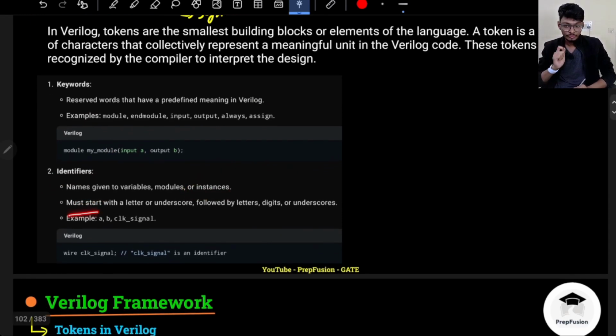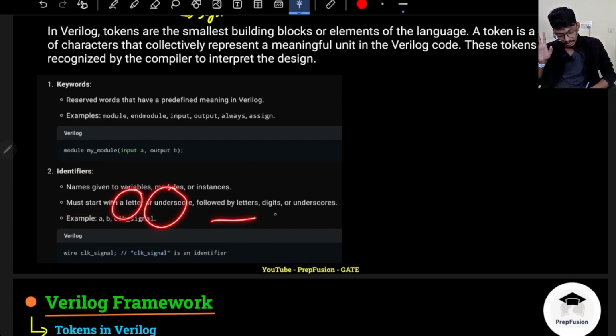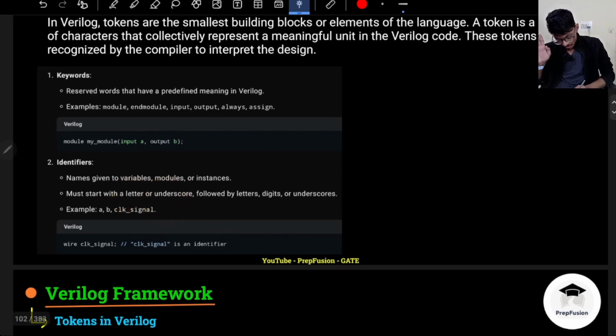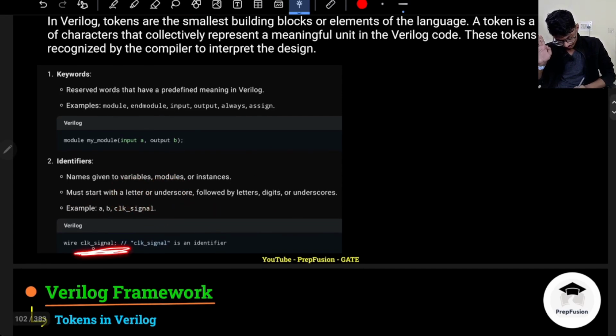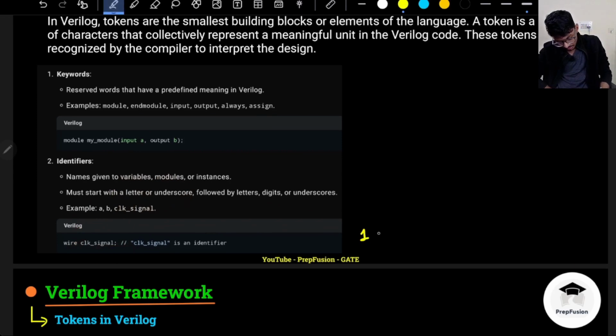Then there are identifiers, names given to variables, modules or instances, that are given by you, but they have a few rules. You cannot choose any name, right? The rule is they must start with a letter or underscore, followed by letters, digits or underscores. So clock_signal is a valid name, but you cannot start with a number like 1clock_signal. It will throw an error.